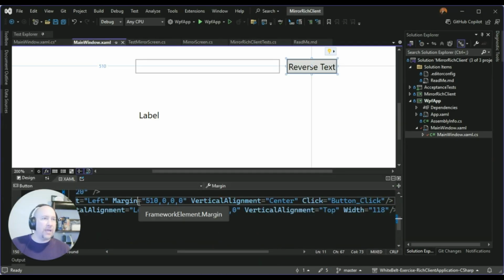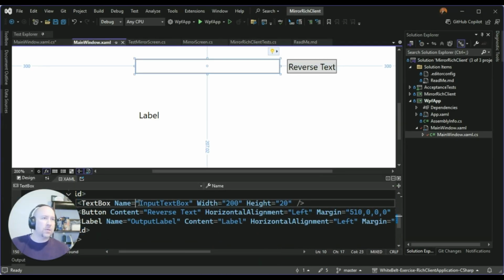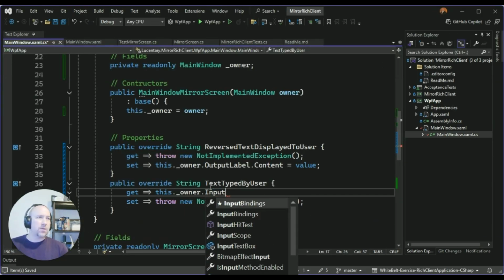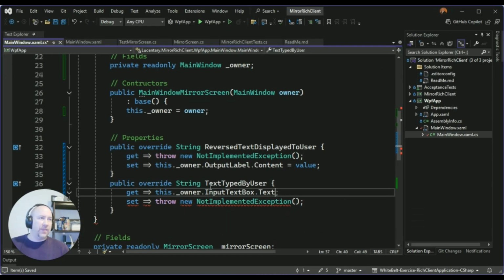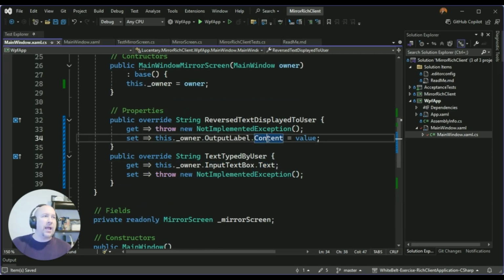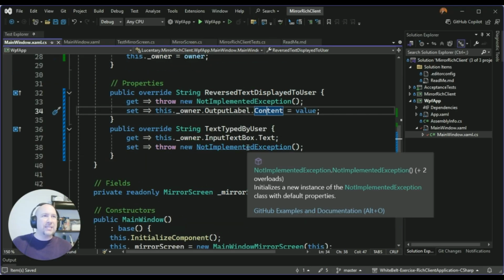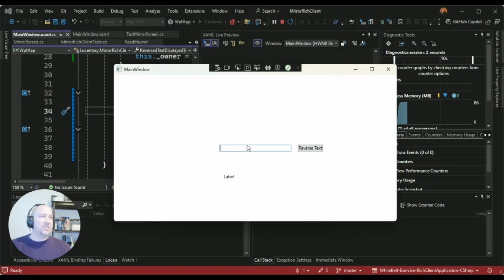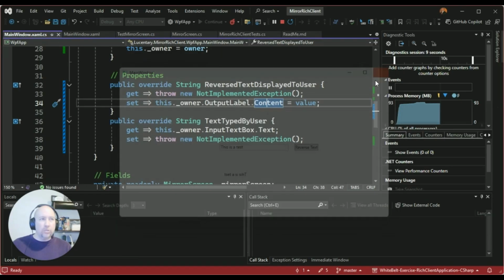Oh, I did not add, let's see. Oh, there's my name, input text box. There it is. And this time it is the text property. So now that I am pulling from the text property and outputting to the content property of the label, it seems like everything's working. Let's go and run the application. Let's test this out. There it is. We've got everything reversed and everything's working. So that concludes the application.